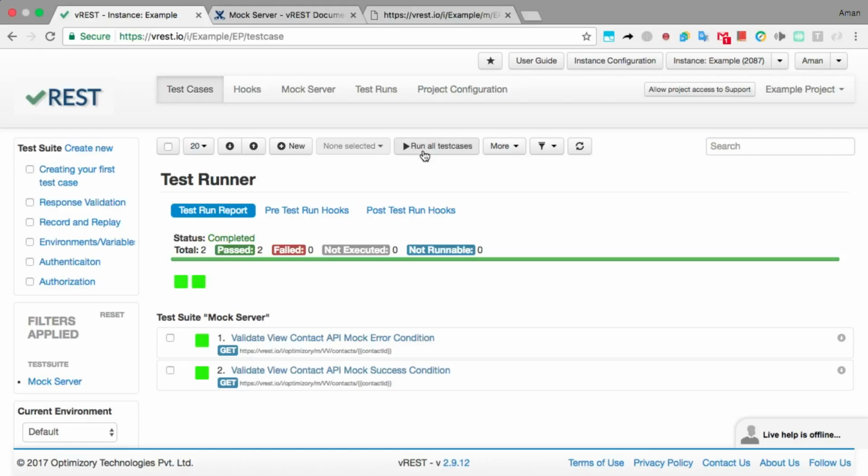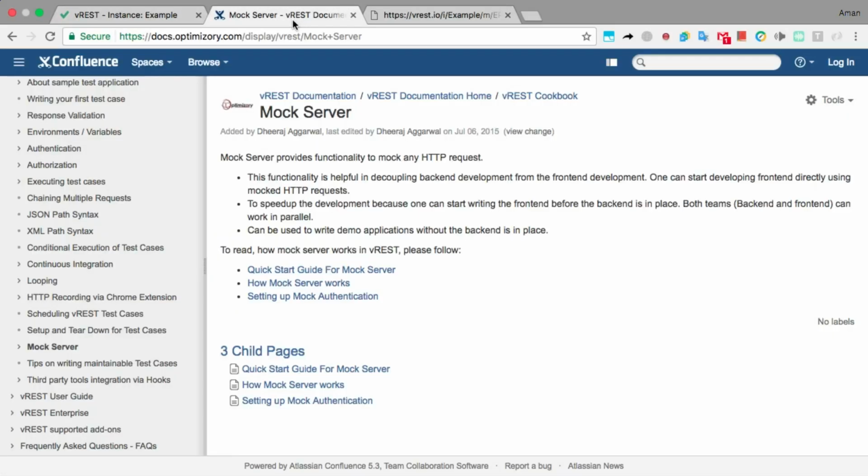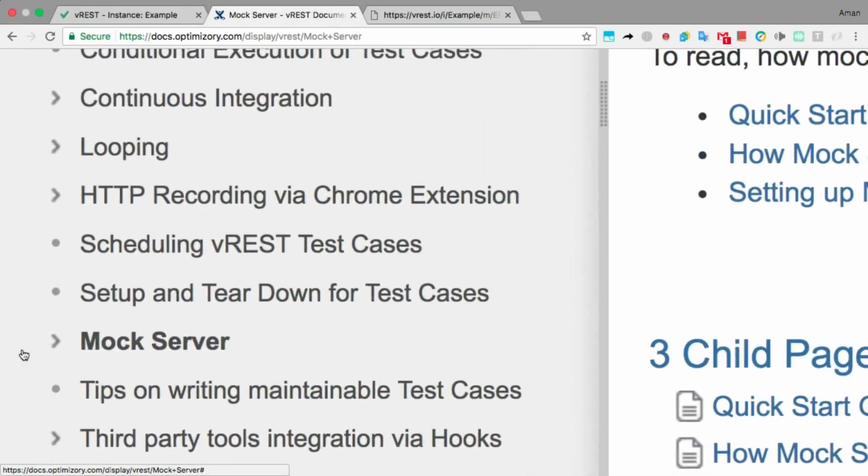We recommend you to use mock server to take your development to the next level and remove dependencies among teams. If you want to know more about mock server, then go to the user guide of vREST and visit section mock server.